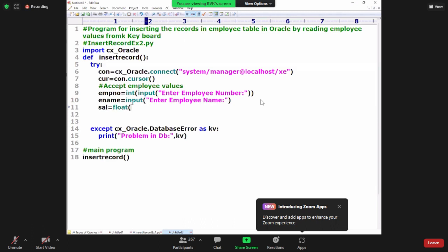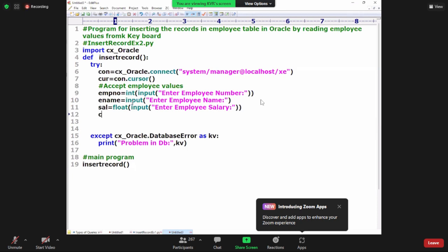What is this now? Float. Input of. Come on, students. Enter employee salary. Next is called what? C name. Input of. Enter employee company name. Okay. Now I am going to get it.